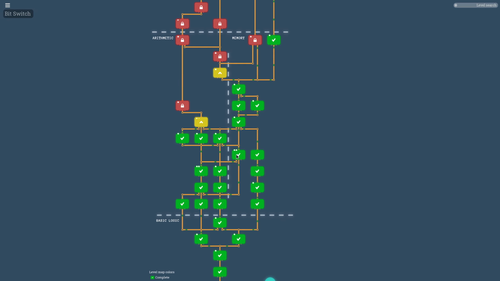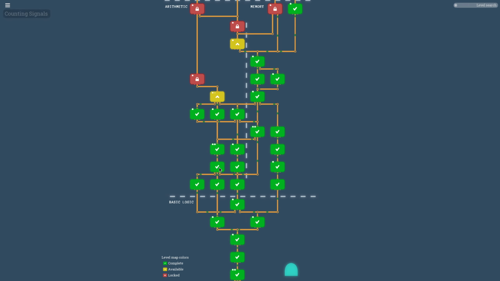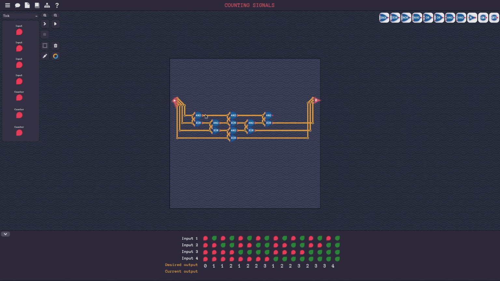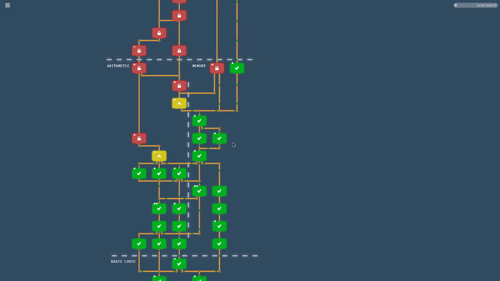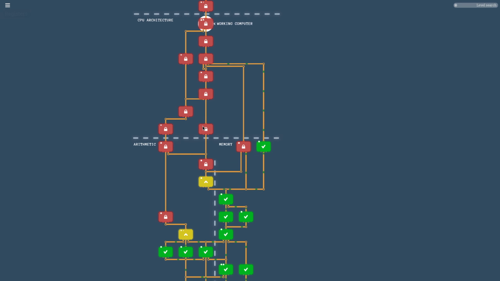See, I'm starting to forget the previous levels I've done. But I don't think so, right? Byte or, byte not, adding bytes. Yeah, I've added bytes, but I haven't added a 1 to a byte. I have done counting signals, and this is probably what would be the base for my byte increment. I wonder if there's a 1-bit decoder, encoder, sign negator, logic engine, 3-bit. No, it doesn't look like there is. Oh goodness, working computer is pretty close.